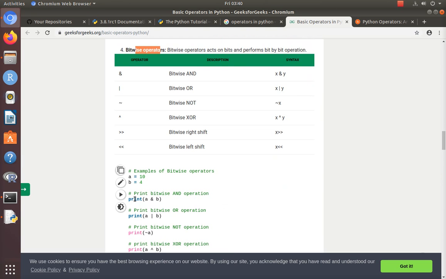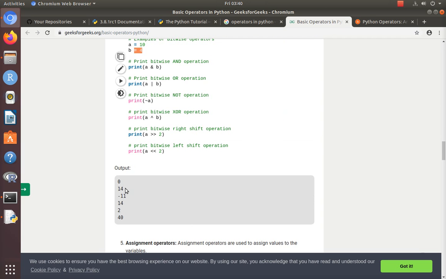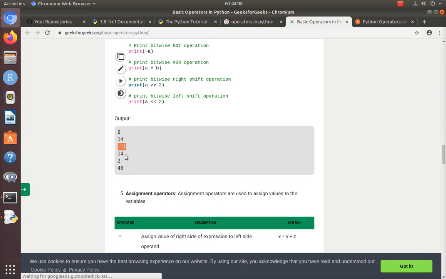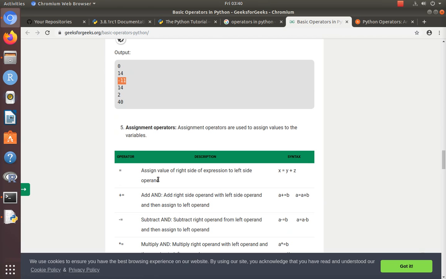If a is 10 and b is 4, a and b is going to print 0, a or b is going to print 14, and not a is going to print minus 11. I don't know how this is going to be, but anyway, leave it. Let us not waste our time on this.